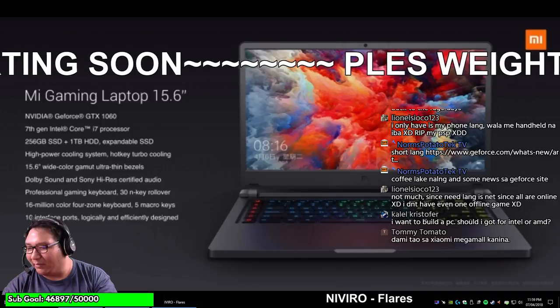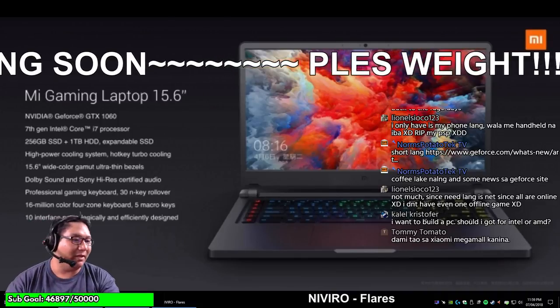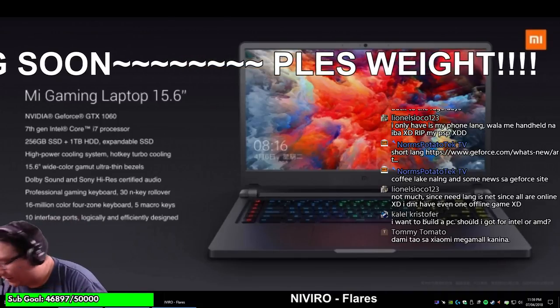Dami tao sa Xiaomi Mega Mall kanina. Bumili ako sa Xiaomi Mega Mall recently. I bought a bunch of things.